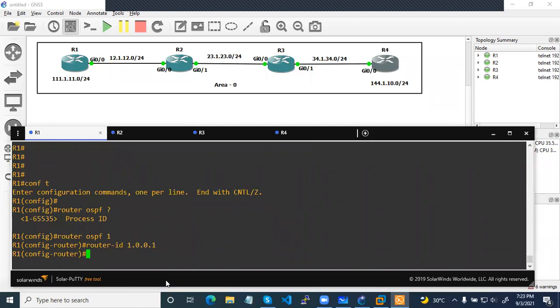Otherwise, we have already assigned an IP address, so it's going to pick up through that. If you forgot to assign the router ID, then also. Or if you don't give the router ID manually, the same applies. It must not be duplicate.